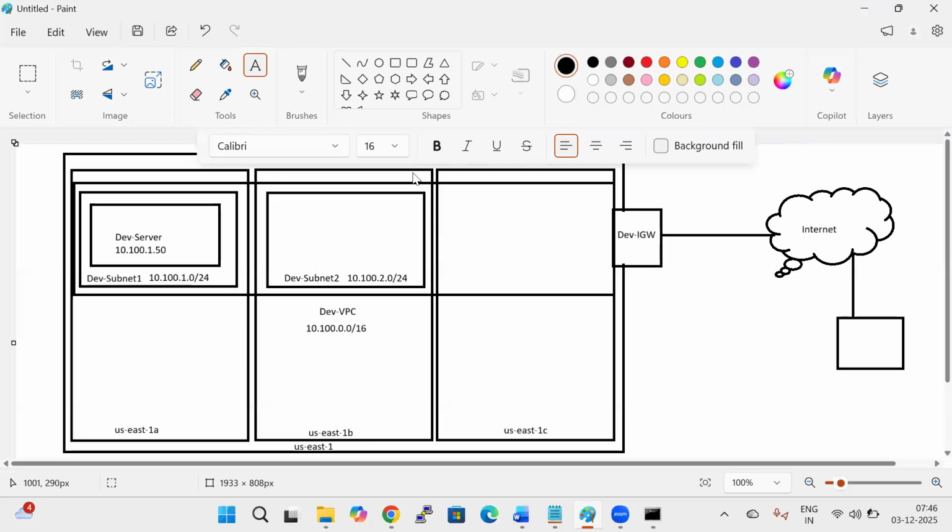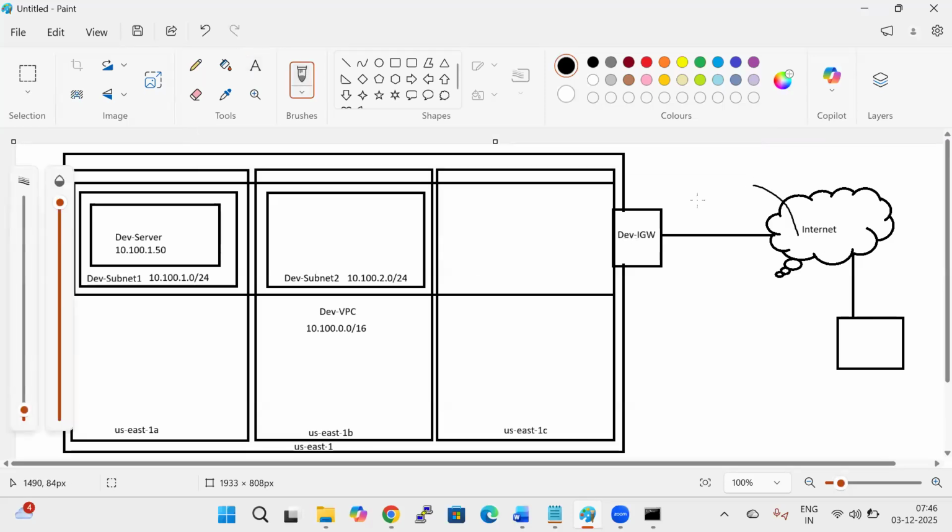In the same manner, any traffic that is coming from the internet won't be secure traffic. So what I have to do here is, there should be a security guard who is going to check the traffic and allow the data into the server. For that, we need to have a security group.